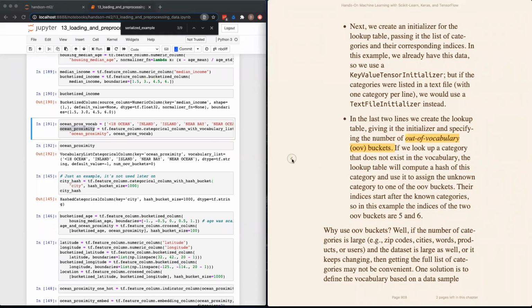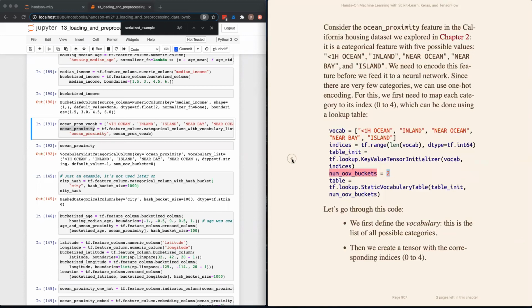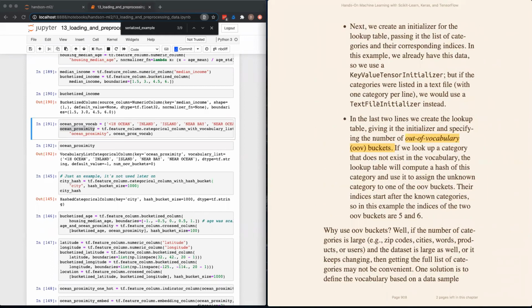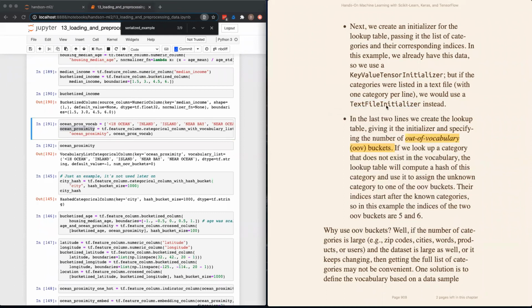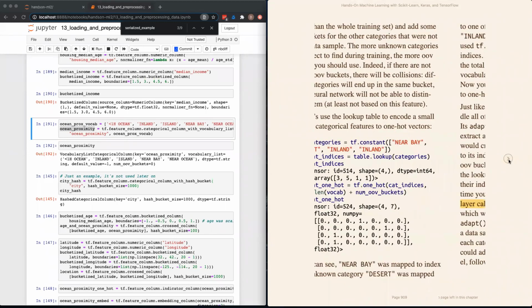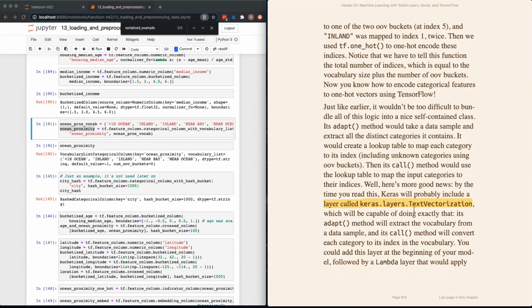For converting to one hot encoding vectors, you actually don't need to do it yourself. He has defined, I think it's called text file initializer, that everybody can use instead. He has defined one of the APIs. Let me see. Yeah, okay. So this is the API that has been defined. It's called keras.layers.TextVectorization.